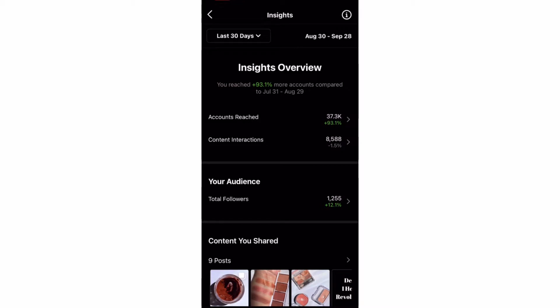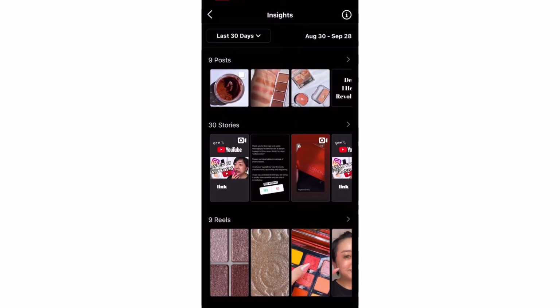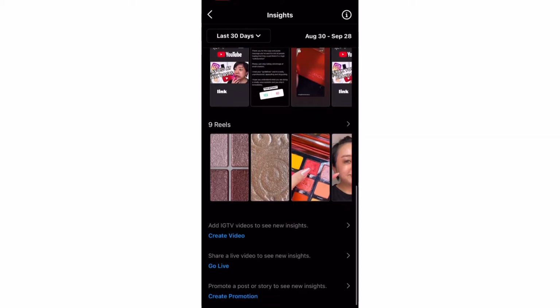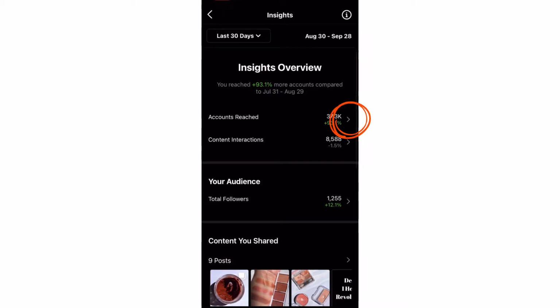Back to the overview, you can see the content you shared, posts, stories, and reels. I haven't uploaded any IGTVs, I haven't gone live, and I don't promote my posts, so that's why you don't see anything on the bottom, but if you have, you will see it here. So let's look at each one. Where there's an arrow, you can actually tap it.